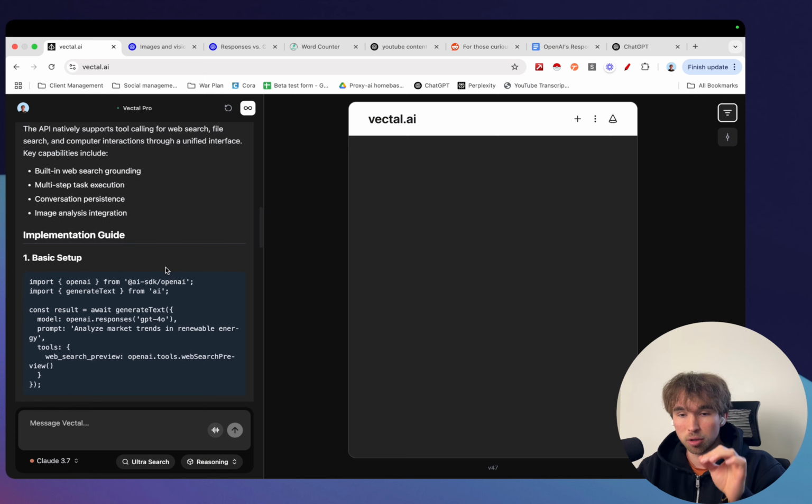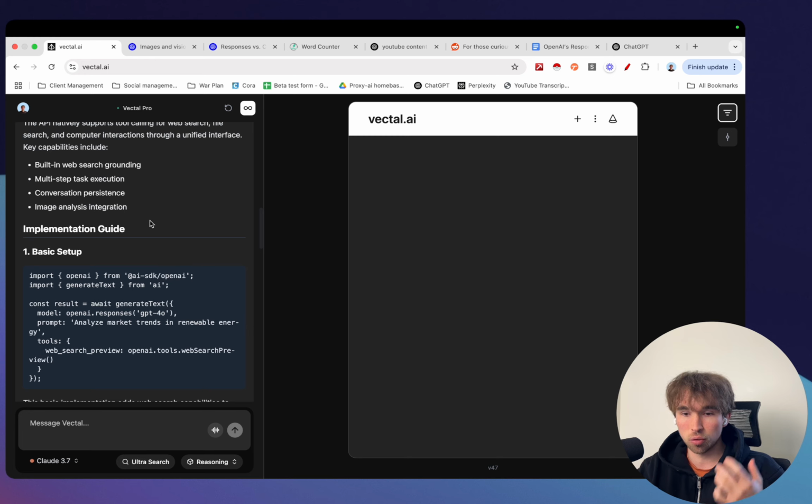We have the multi-step task execution, so it can be doing multi-threaded things asynchronously all at once, which is very cool. Conversational persistence, so basically all your conversations with the Responses API, and even all your users' conversations, if you have this in your SaaS product, are persistent by default in your dashboard in OpenAI. You can set that to either true or false. So if you want to store them in some sort of external database, that's absolutely an option as well.